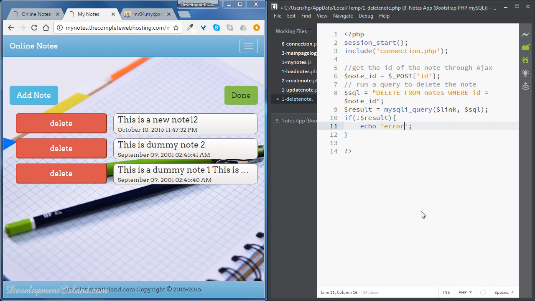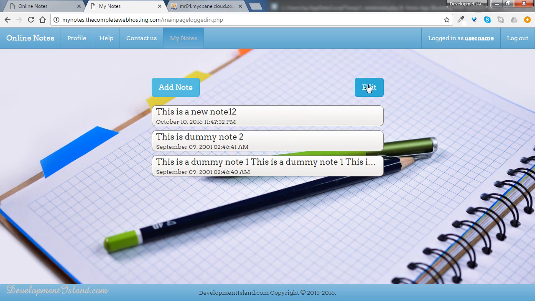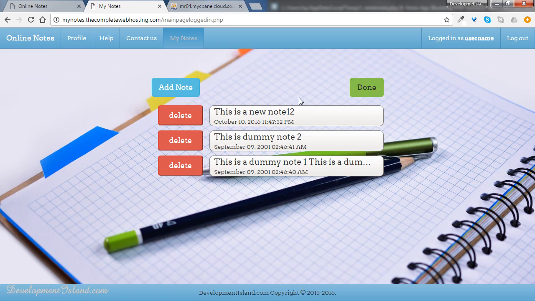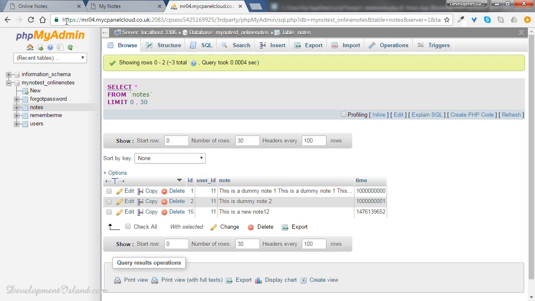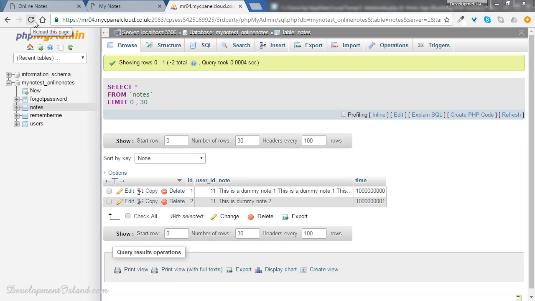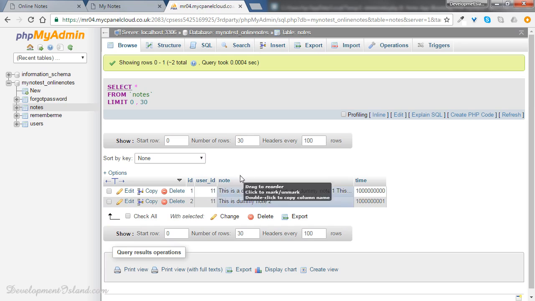Okay, so let's save and refresh our page, and let's go to the edit mode and delete the first node. Okay, now let's go to the database and check if we've got only 2 nodes left. Perfect, we've got only 2 nodes. Okay, so we've deleted the other nodes. Okay, so everything is working.